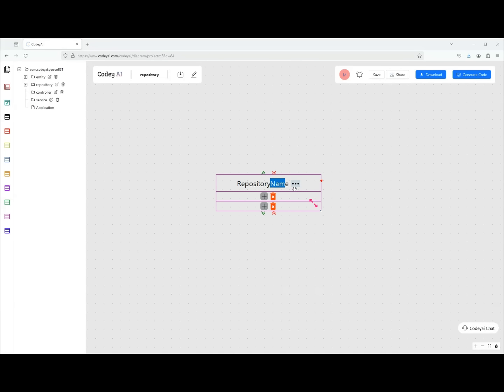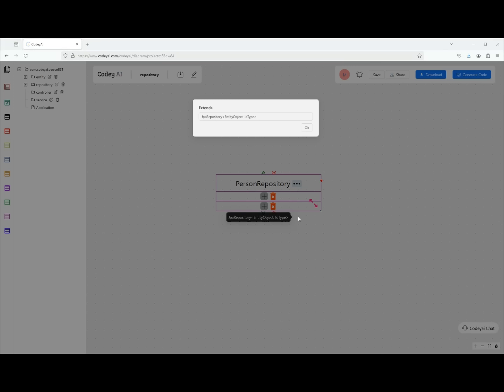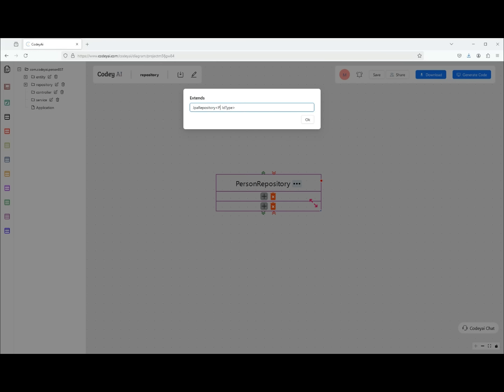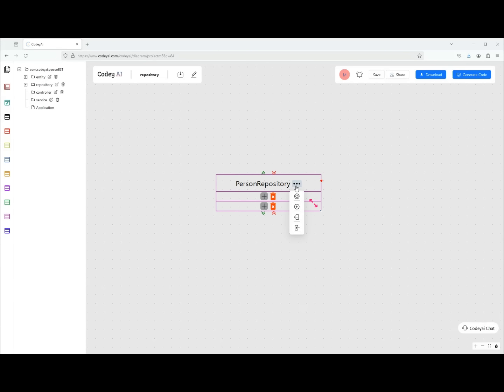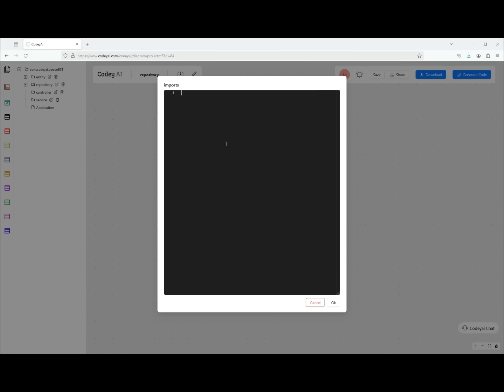And for repository, we will be dragging the repository icon, and you can see here also that we changed the name, and you can see also that the repository annotation is there. And then for the extends, we're gonna change that to Person and Long, as we added the ID for the person.